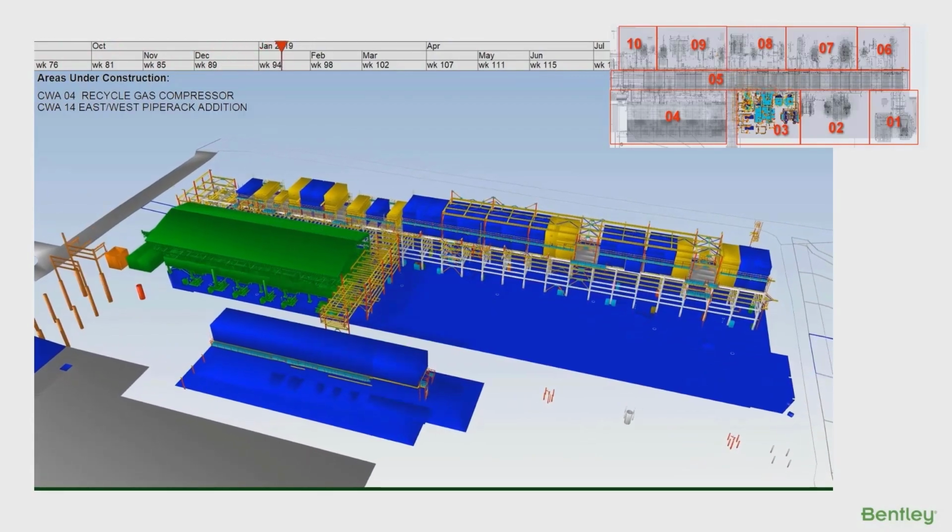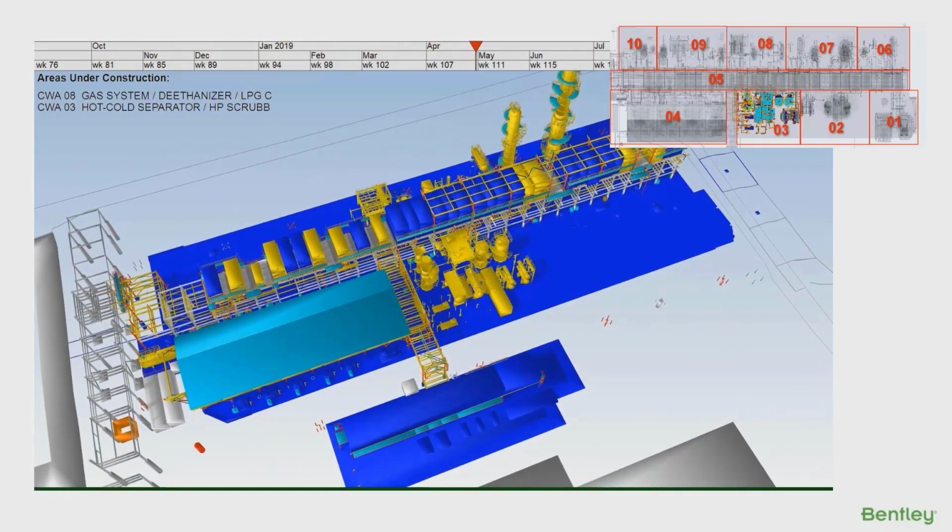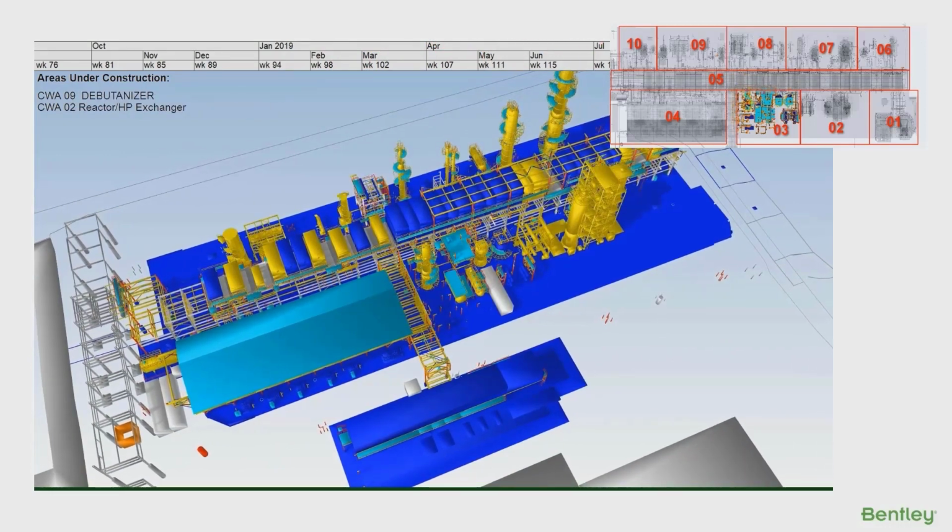Typically, when developing the path of construction, we'll need a 2D plot plan, 3D models if possible, scoping documents, and target milestones.